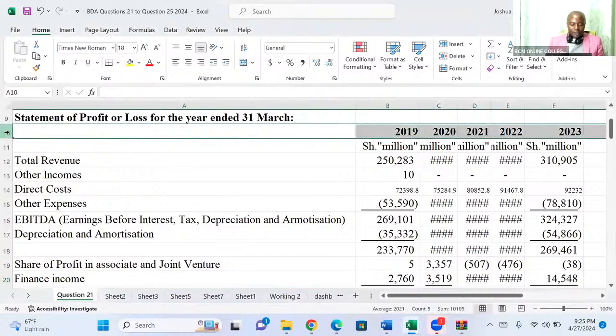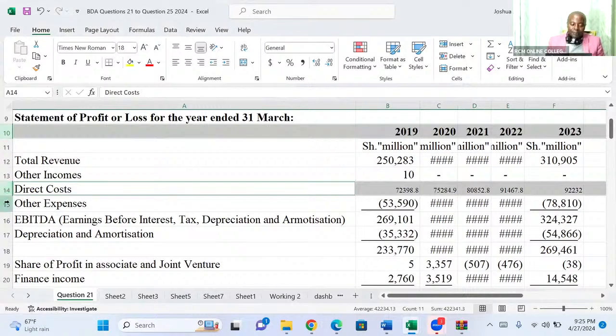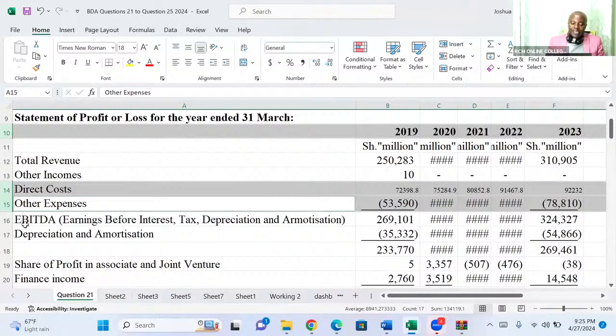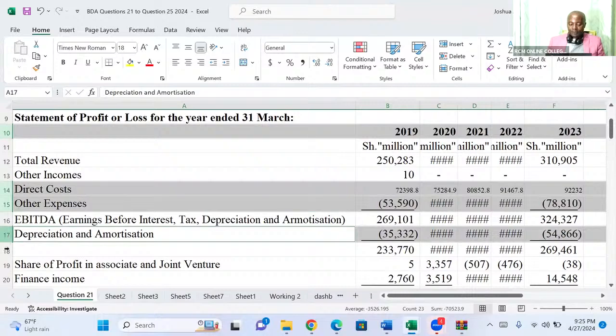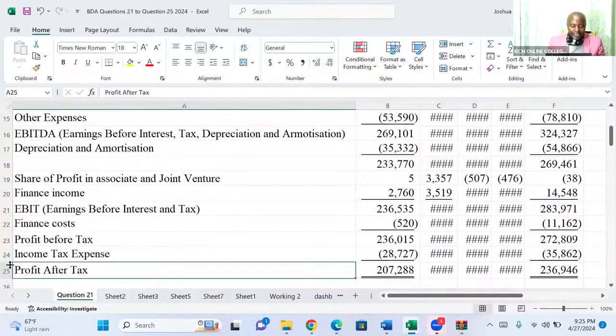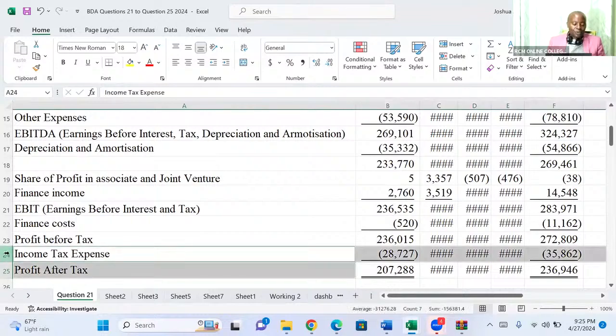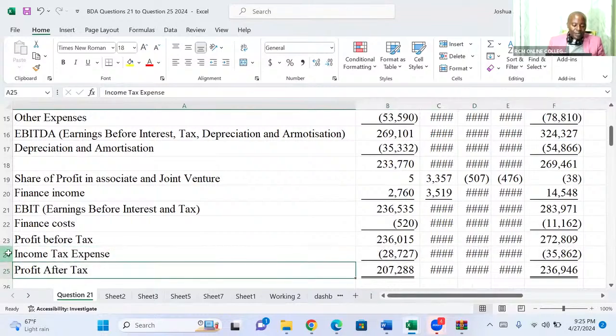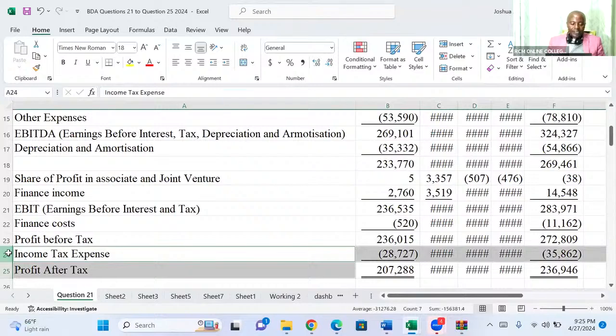So control. You're only picking expenses. Direct expenses are also known as what here, like the cost of sales. Other expenses, I'm still holding on to control. You pick them. EBITDA is a profit, remember. Depreciation is a key expense. Share of profit in associates is not an expense, that's an income. Finance income is not finance cost. Profit before income tax expense is an expense. So you bring it up like that.